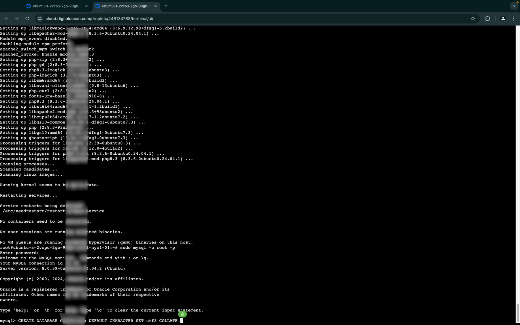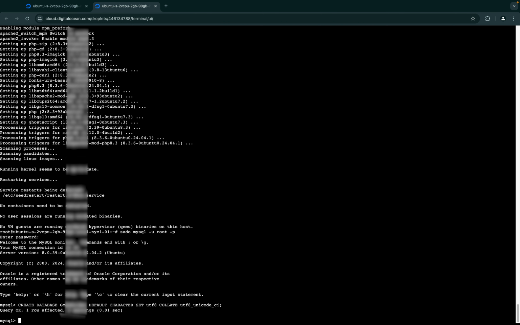Collate UTF-8 underscore Unicode underscore CI, and everything in MySQL ends with a semicolon. Go over your command: create database, database name, default character set UTF-8 collate UTF-8 underscore Unicode underscore CI, hit enter. Okay, that query was executed and one row was affected.